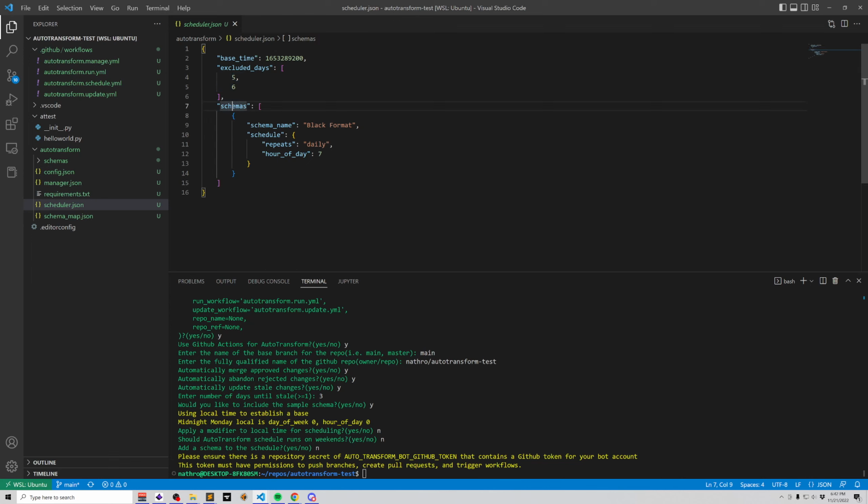And then we have our schemas here. These are the schemas that are scheduled in some way. The only one we have in here is the black format one, which is our sample schema. And it's scheduled to run every day at 7 a.m. All right, very simple, very straightforward.